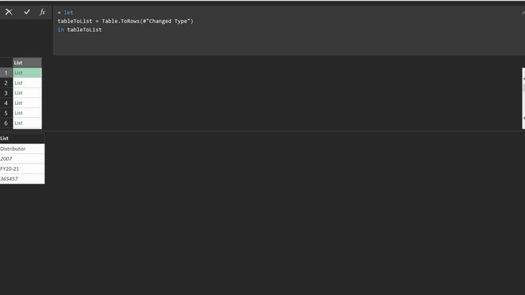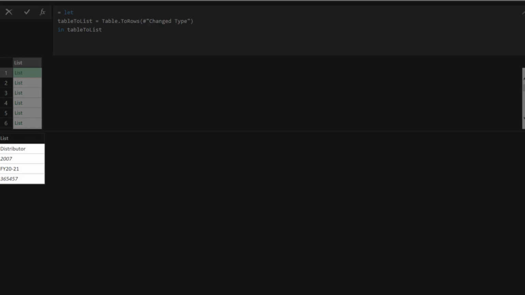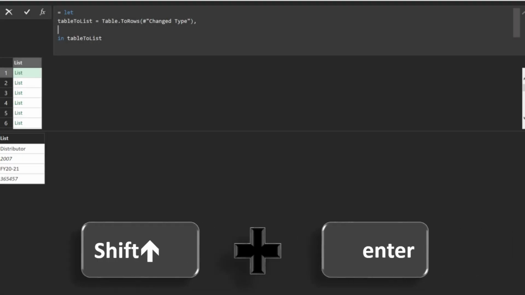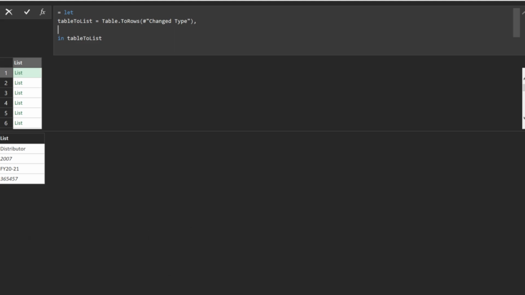Click on the first sublist to preview it. Each row is now converted into lists. We want to combine the first two items on the list. Edit the formula. Add a comma, hold Shift plus Enter to start from a new line. Name the second step first two. Then add the List.Transform function to transform the converted list.